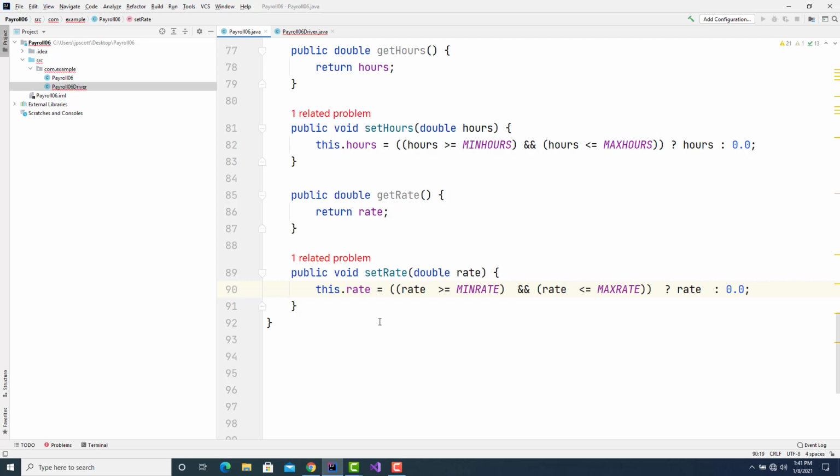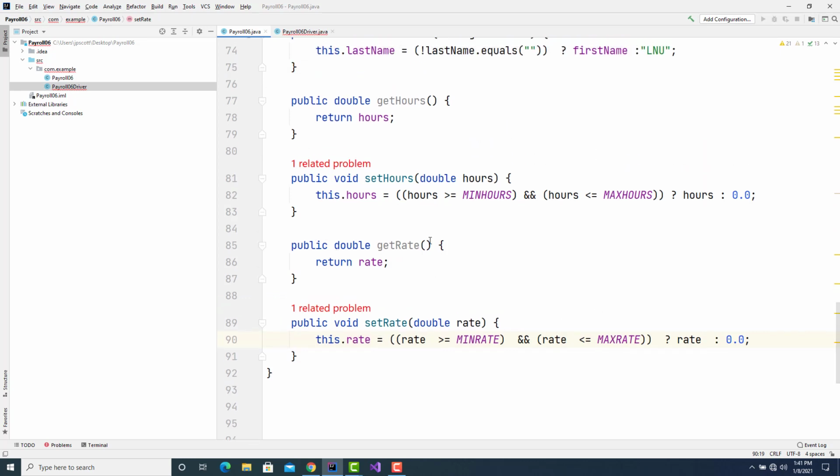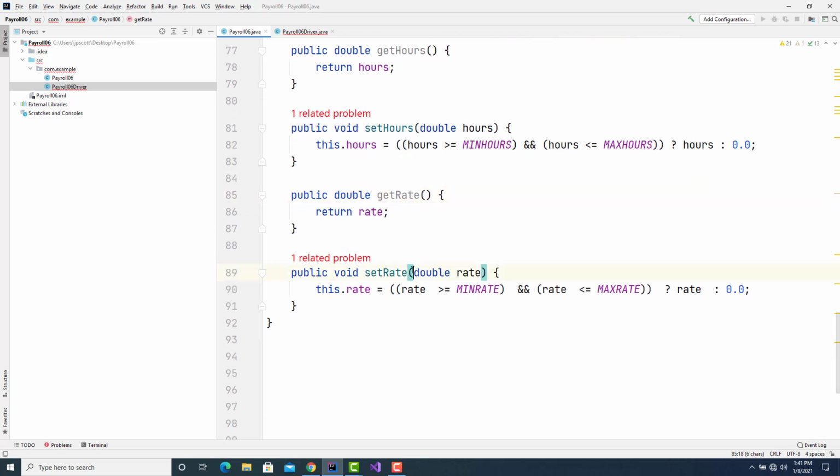That's a set. So when you look on the screen here, when you've got a get, you don't pass anything in, but you're returning that class variable. So you need to put a return type in there. You don't have to do any kind of logic. It's just return followed by that. When you do a set, you're virtually always passing something in.